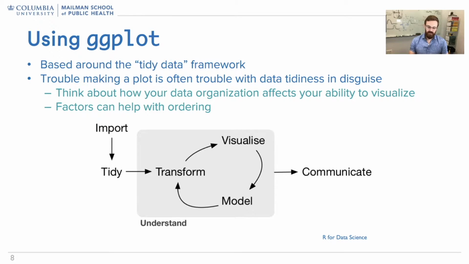Often, though, when it comes time to create a particular plot, you think to yourself, well, I know what I want the plot to look like, but somehow I can't quite get that to appear from the data that I have. One of the biggest issues, especially when you're learning both tidy data and data manipulation and also ggplot roughly in parallel, is the back and forth between data organization, data manipulation, and data tidying and the plots that you want to be able to make.